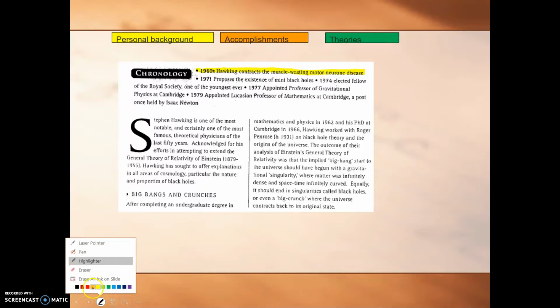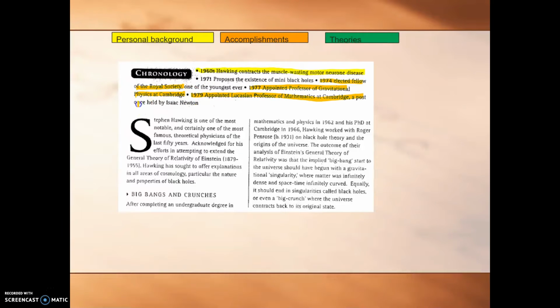Okay, I'm going to go ahead and change colors here and change to orange because we have a couple accomplishments in this paragraph. It said that in 1974 he was elected Fellow of the Royal Society. In 77 he was appointed Professor of Gravitational Physics at Cambridge, and in 79 he was appointed Lucasian Professor of Mathematics at Cambridge. Okay, let's read through some of this article and then you guys will finish it on your own.